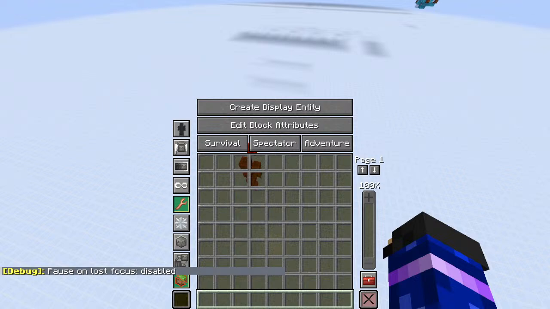Okay, wait, let me change it. I'm just gonna, what if I do it like that? And then build. There you go. Build successful. And then this one.